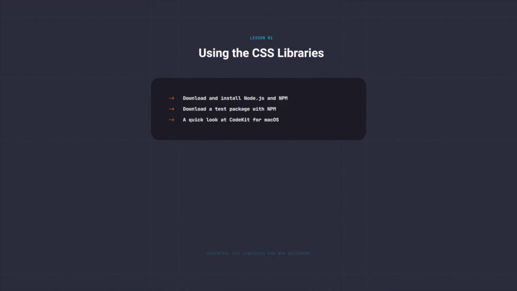Hello and welcome to the first lesson of this course where you'll learn a little bit about Node.js, NPM, and how to use these to install some of the CSS libraries from this course. Now, I say some libraries because a few of them will be installed by linking directly to a CSS file. But whenever that's not available, we'll be using NPM.